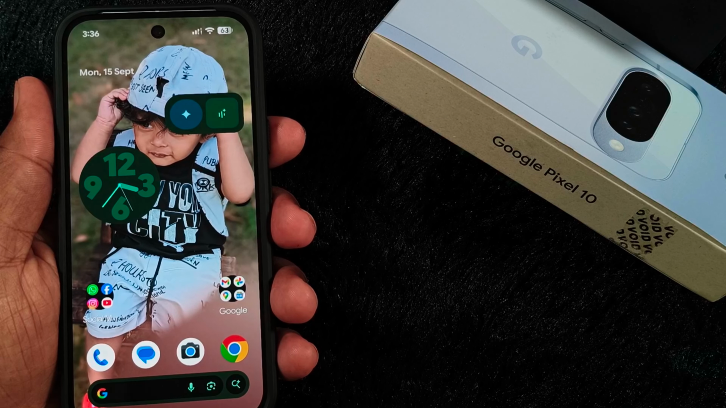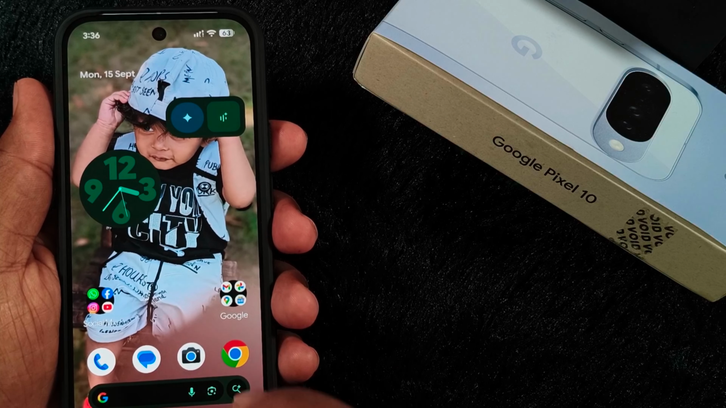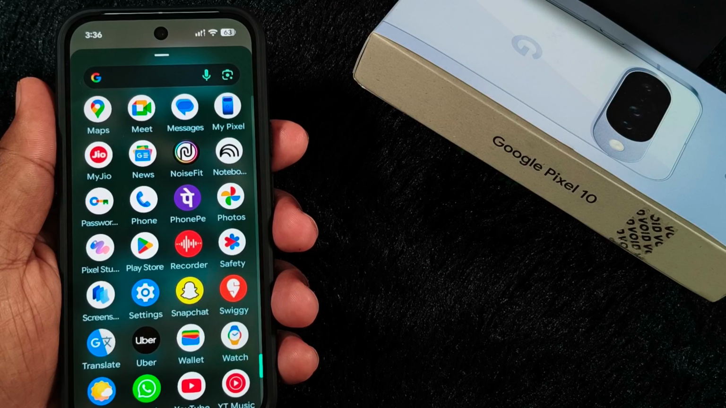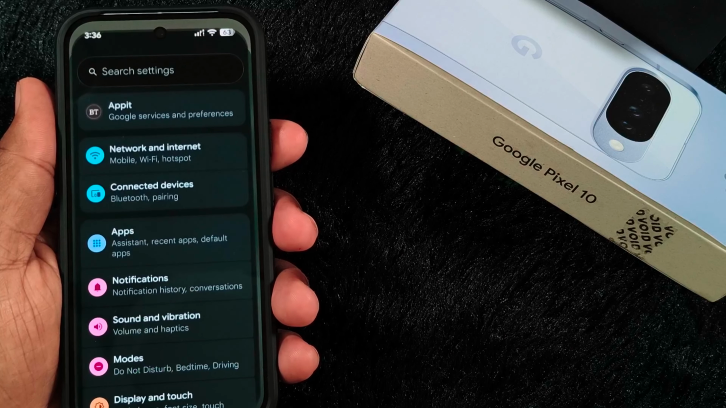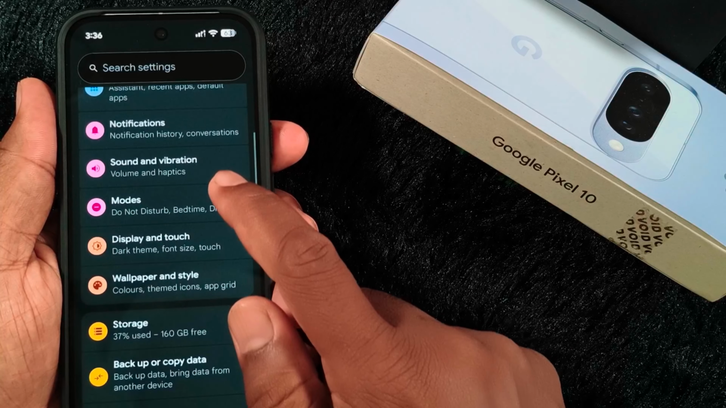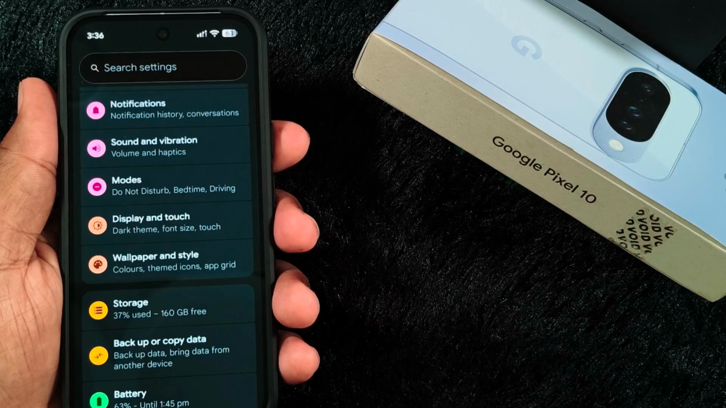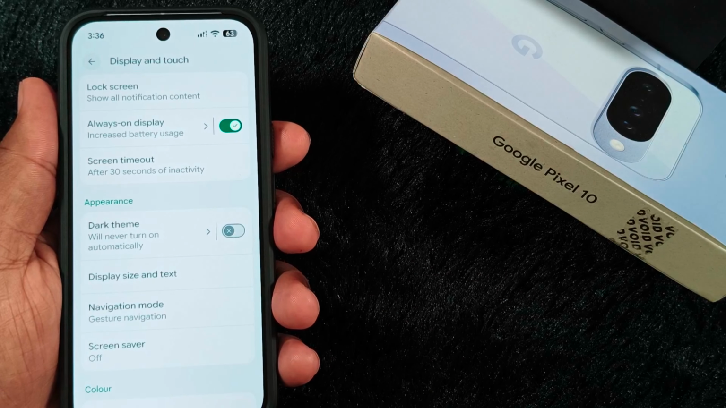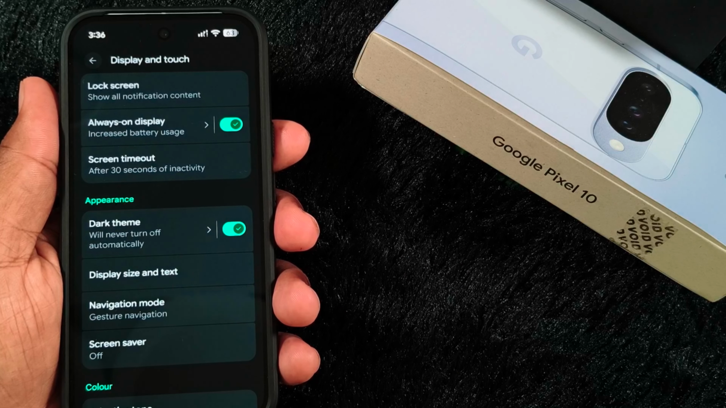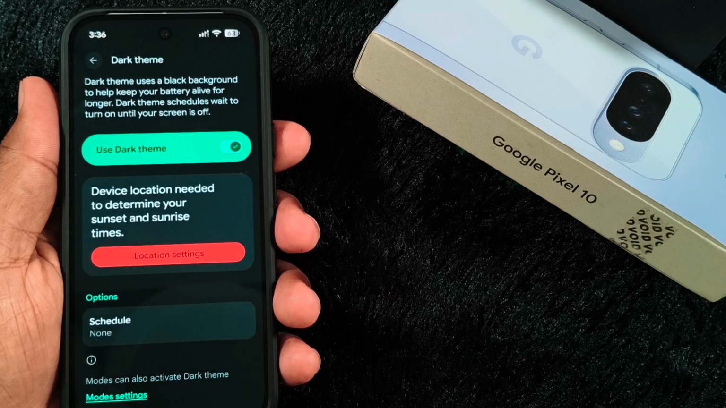Or if you want to set a schedule to automatically activate dark mode, open the app drawer on your device, tap the Settings app, scroll down, and tap on Display and touch. Here you can find the dark theme option in the appearance section, so you can quickly toggle it on or off using this. To customize the dark mode, just tap on it.